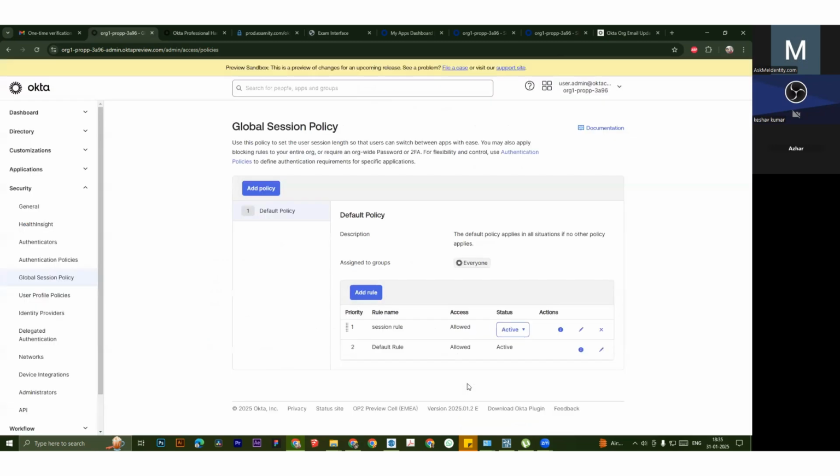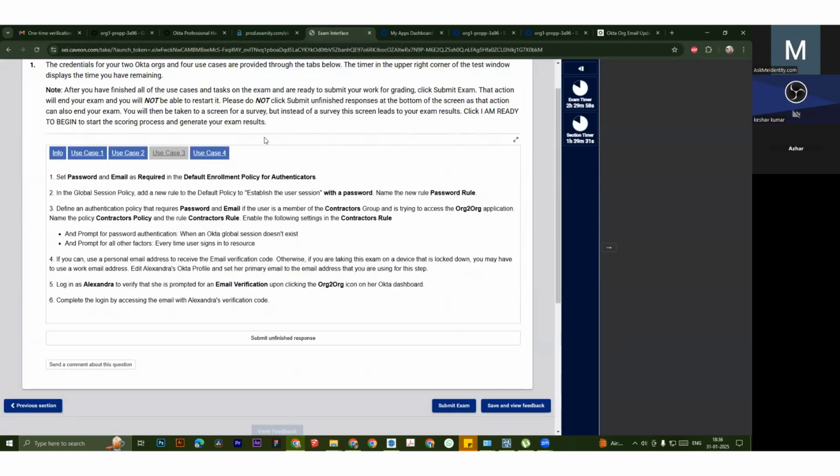Now this rule is created. So your users would be allowed to create an Okta global session with just a password. Now in point three, you have defined an authentication policy that requires password and email if the group is contractor and is trying to access the CERT app application. Name the policy contractor policy, and the rule contractor rule. Enable the following settings in the contractor rule.